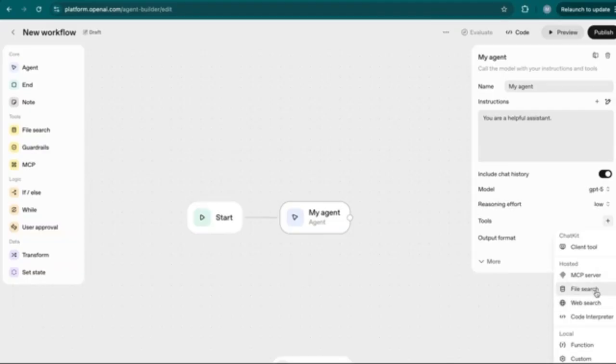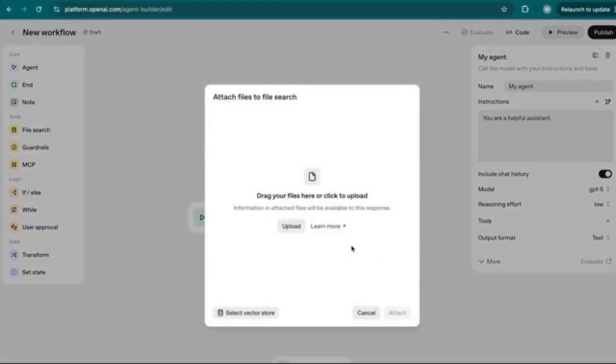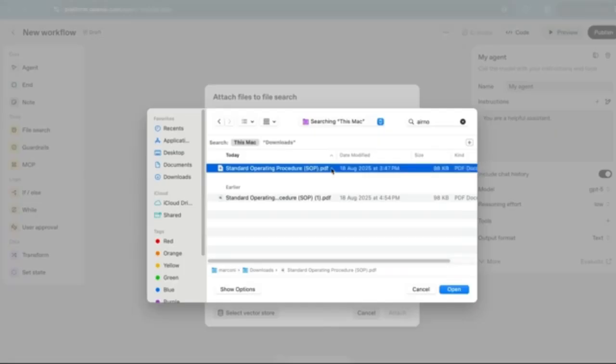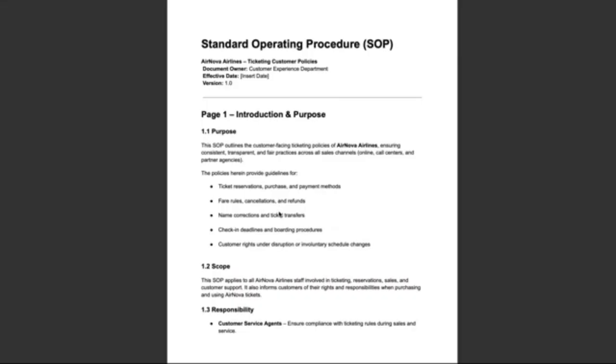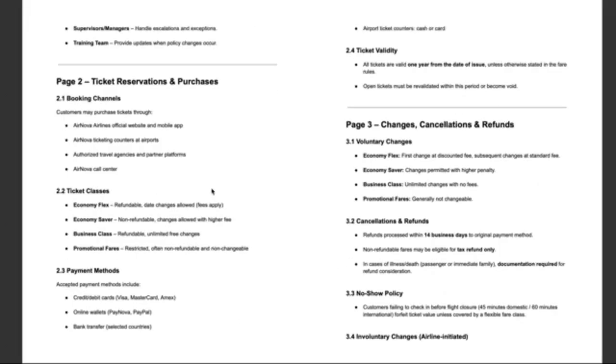So going back, the other tools that we see here are very interesting. And the highlight of Agent Builder, at least to me, is the file search tool. This is where it actually becomes a RAG agent, where you upload context and information that you want to reference or retrieve. So for example, here, I'm going to upload a standard operating procedure document, the SOP PDF. This PDF is simply a document outlining the ticketing customer policies of a fictitious airline called AirNova. It's just a couple of pages outlining ticket refund, reservation policies, etc.